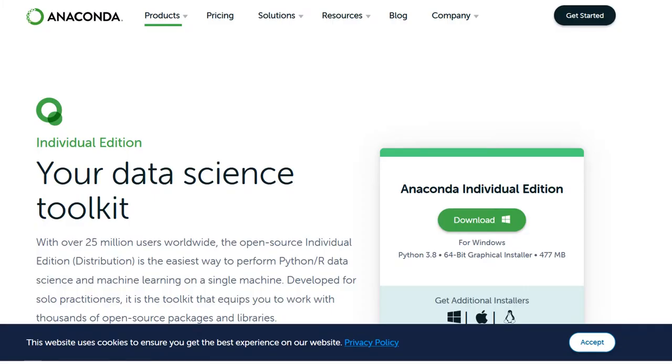To install Anaconda on your machine, you can just search for it using your favorite search engine. Go for the individual edition and then download it for your platform. I might have a slightly older version than the latest download, so if the interface looks a little different, don't worry too much about it.